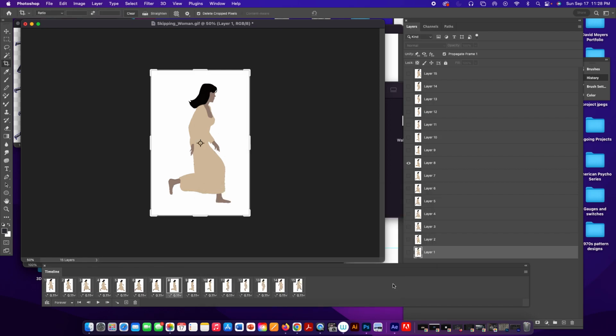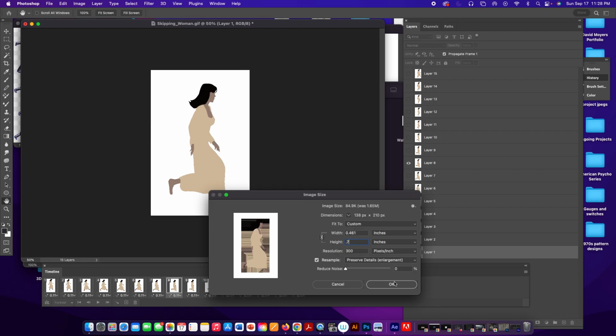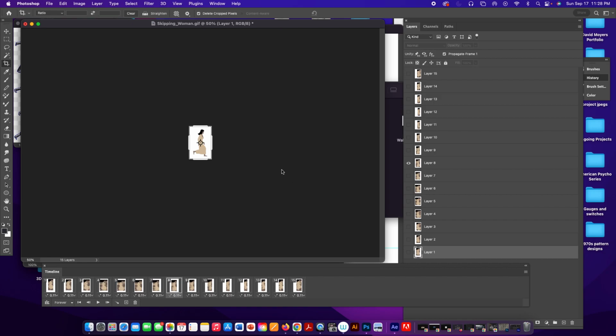So let me click OK first. Then let's go back here and do image size one more time. And this time we'll hit resample, okay? And now I'm going to change this to 0.7, probably. It looks a little odd, I know. All right, there it goes. All right, so she's really small there.